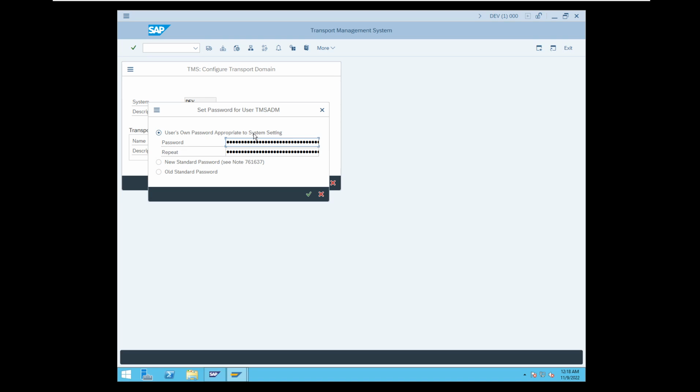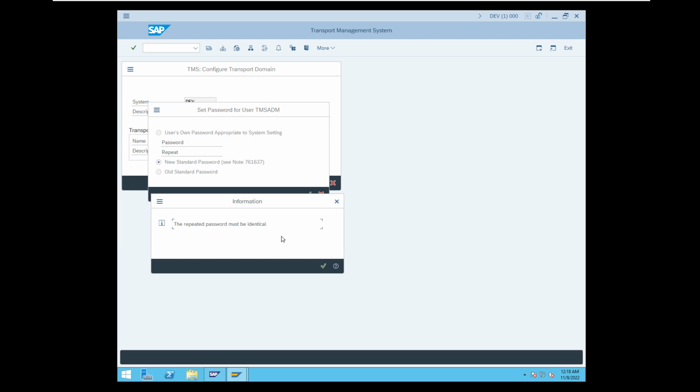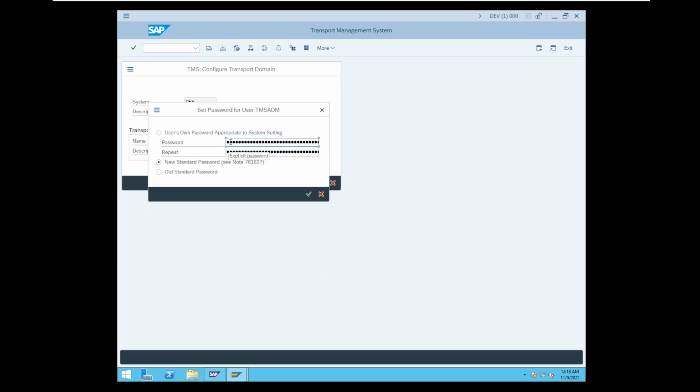New user's own password or new standard password. I'm going with the new standard password. I'm giving one password for the user ID TMSADM that is being created. Okay, basis123. Okay, I'm giving one password. The repeated password must be the same. Did I type something wrong? Otherwise, go with the old standard password. Okay, old standard password. Okay.